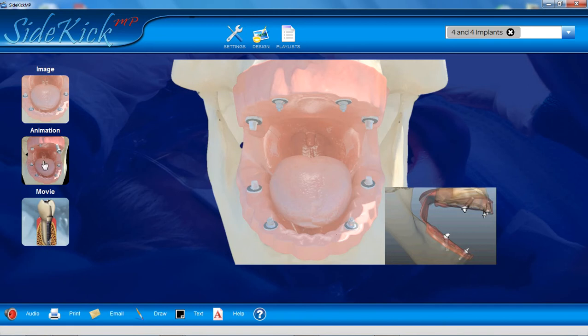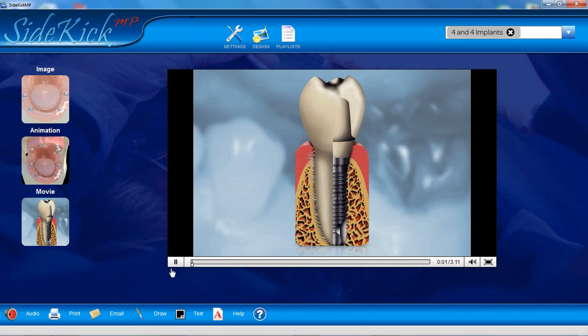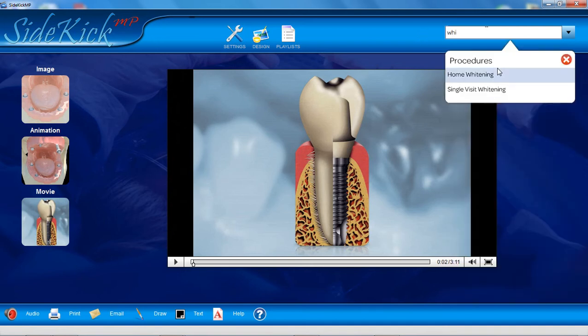This is the image, this is animation, and this is the movie. A dental implant is a substitute for teeth. And how all of this works is just this way. Let's go back to home whitening as an example.